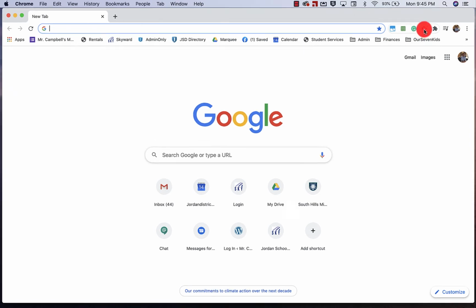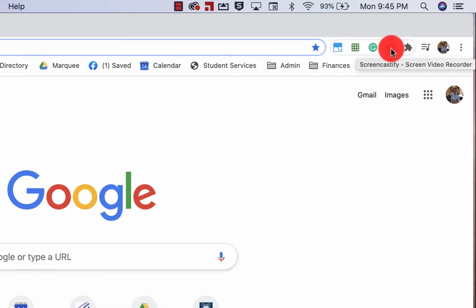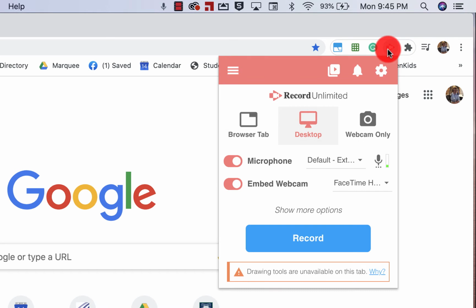So we've got it installed right up here. We're going to click on this little arrow here to record our first Screencastify video. So you have some options. Once you click on that, it's going to pull up a little box here and it'll tell you what kind of plan you have. And you'll have some options here, which is nice.